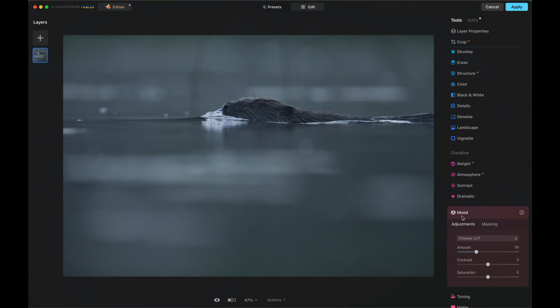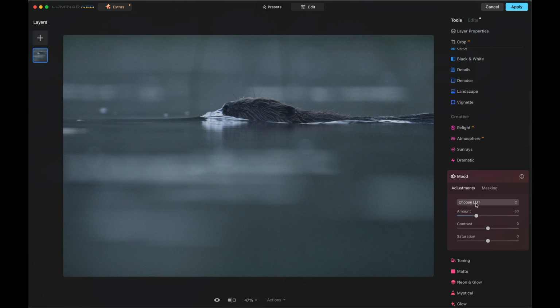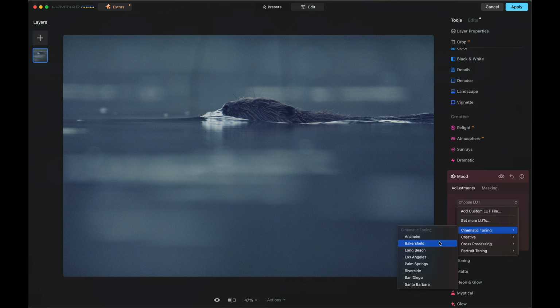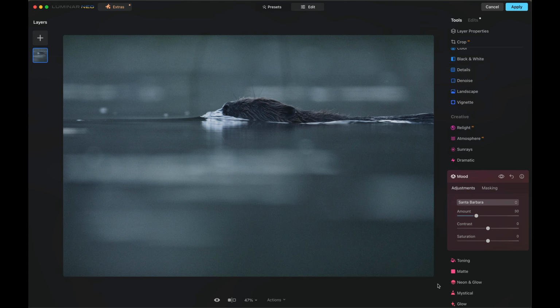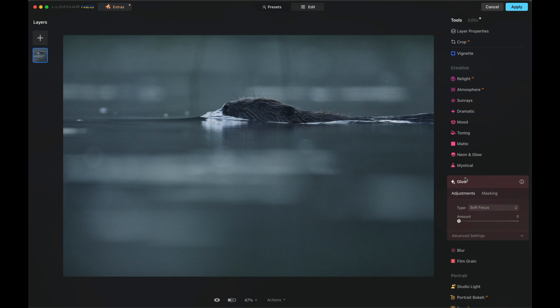You can also go to the mood. Here you have different kinds of LUTs with cinematic tonings like Anaheim, Bakersfield, all these kinds of looks. So you can choose if you want to use one of those. I actually like this Santa Barbara LUT here because it takes away more of the colors and gives it an even more mythical look. So I'm going to go with that. I really like that. And then go over to the glow.